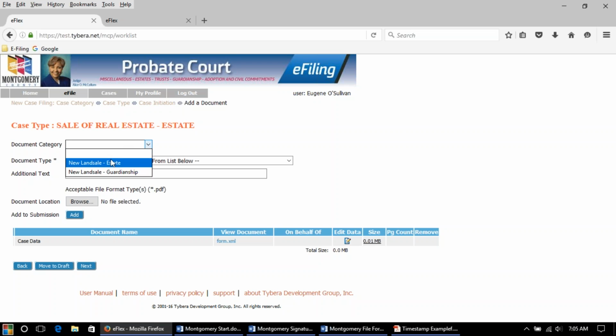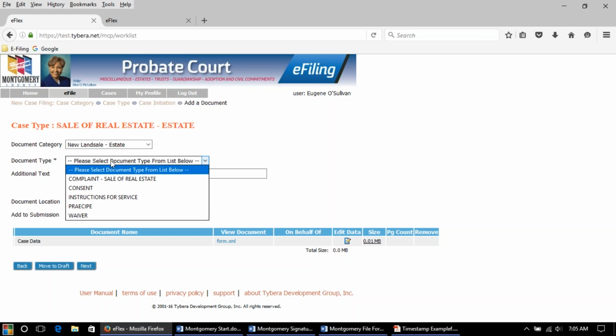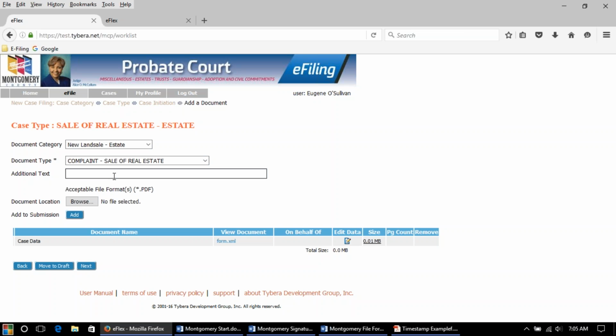Now, because I'm doing a land sale estate, I'm going to click on that option, and what you'll notice immediately is that it filters that rather long list into a very short list for me here. Now, the appropriate one that I am going to select is the complaint, and if I had any additional text to add to clarify the complaint, etc., there is an additional text line I can place that text in. These two will get joined up together to create a document name, but it's not compulsory, so you don't have to do this. And so the system on the next line will prompt you for the correct file format.